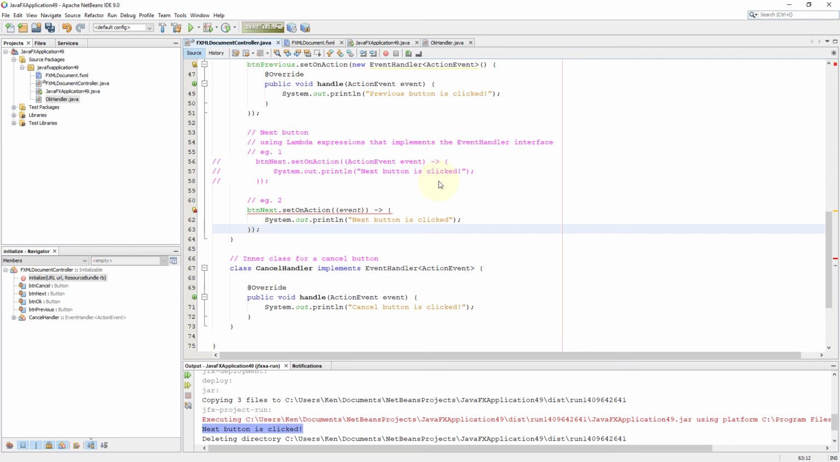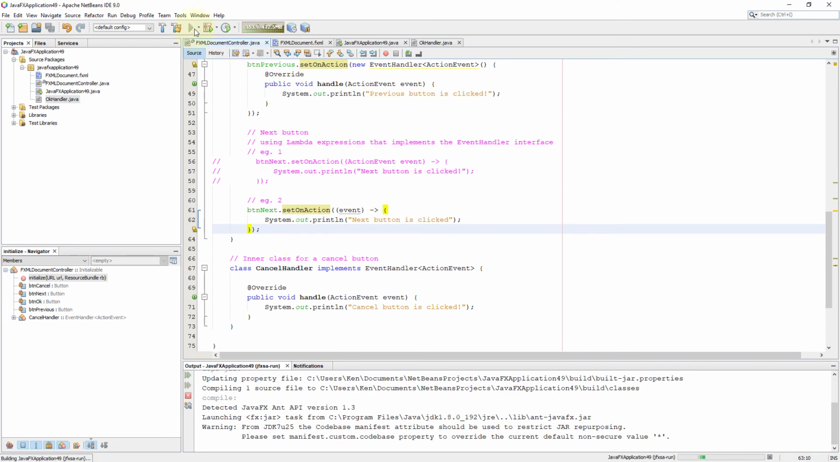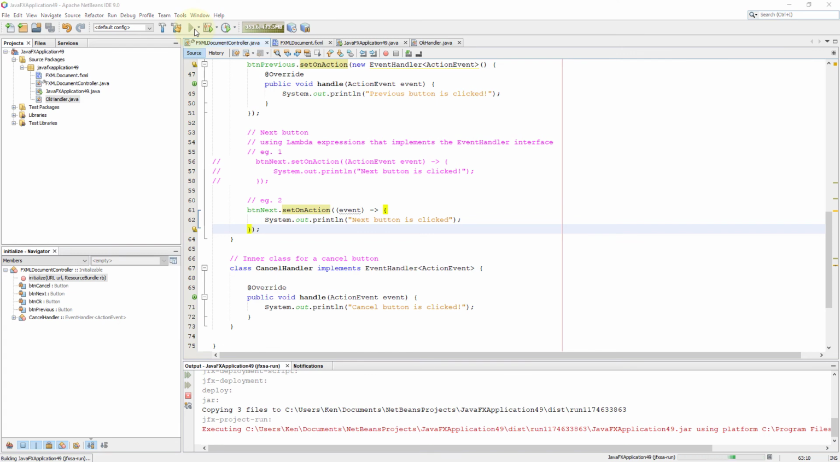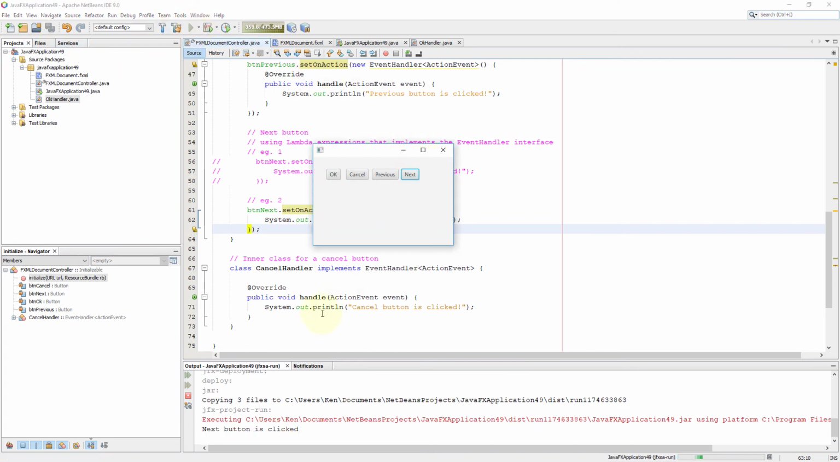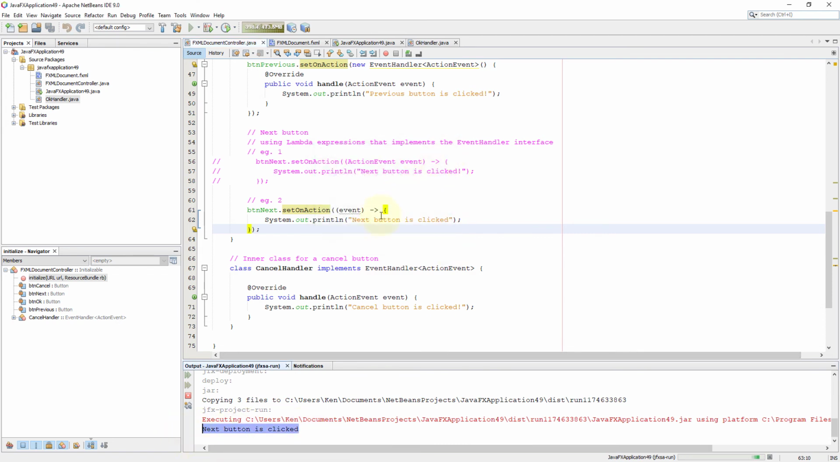Okay, let me fix the parentheses or curly brackets. Somehow it doesn't match. Okay, there is one more, so let me remove it. Okay, click next. Okay, next button is clicked. It worked.